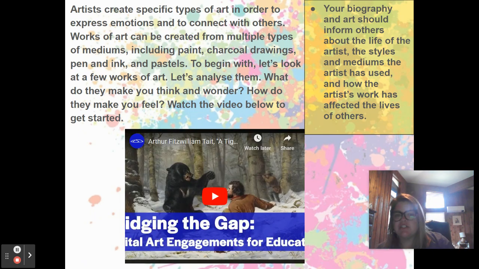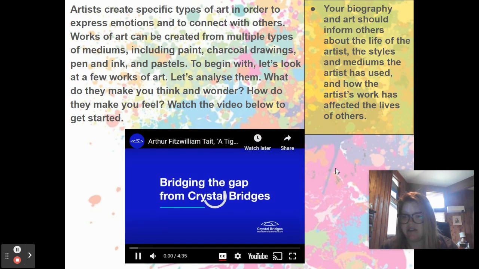So there is information that I incorporated from one of our local museums, Crystal Bridges, and it walks them through step by step: how do we analyze art? How do we really look at it? So this really lays out how you analyze art. And over here, we still have the objective.